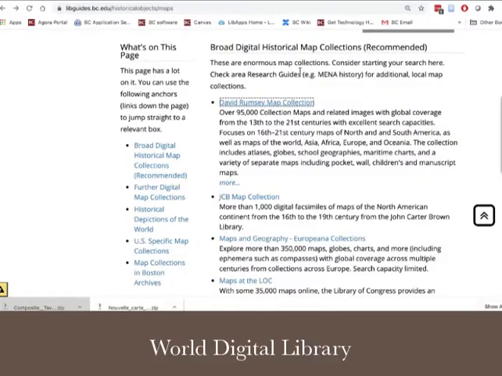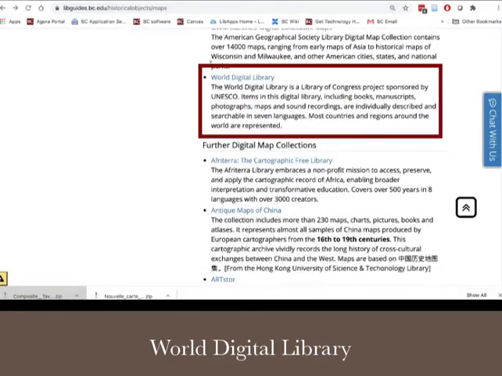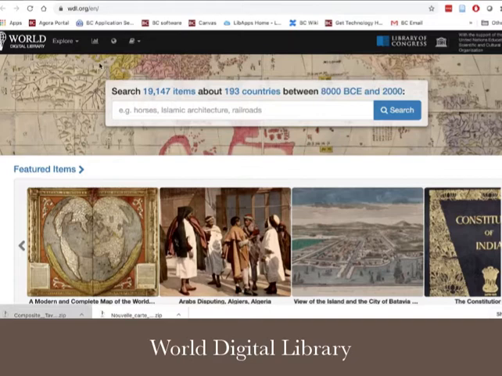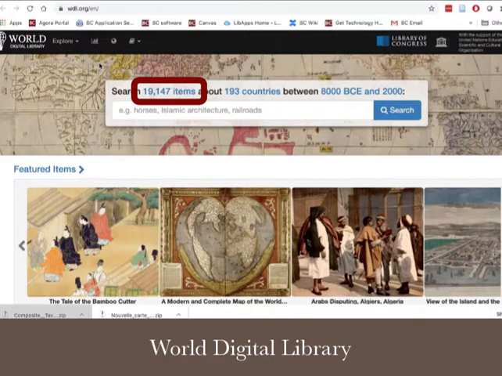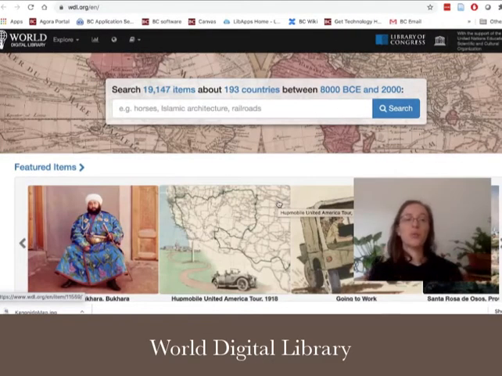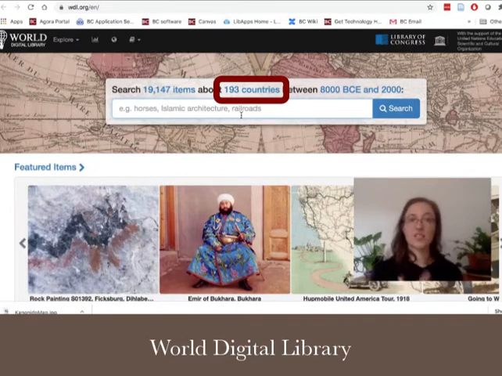To start our exploration, we're going to go down the recommended list and actually look at the World Digital Library. One of the benefits of starting with something like the World Digital Library is that it's a curated collection. It's smaller, but each of the items is very carefully chosen. This is drawing from around the world, as opposed to having an excellent collection of world maps but being based in the United States or Europe.